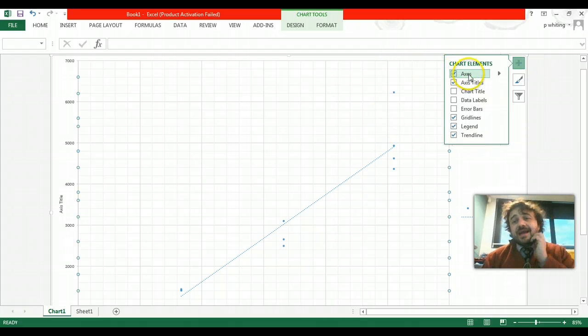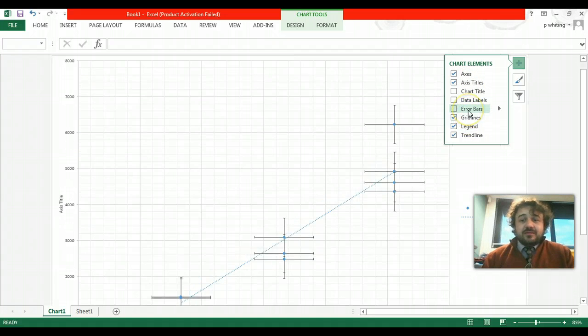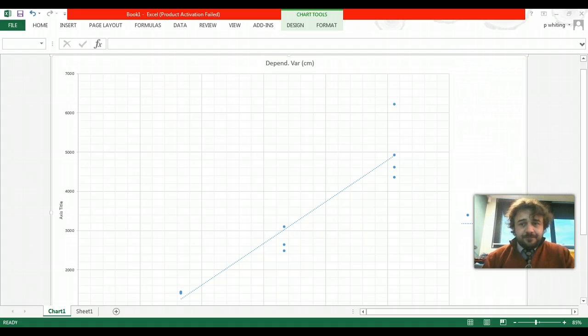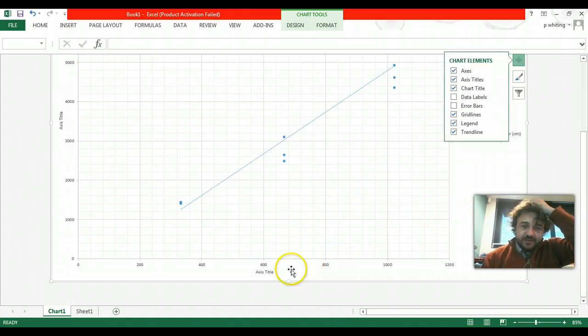All right, chart element, axes. So if you click over here, you get our chart element. You've got the axes, axis titles. We want these. Error bars, we don't really want those. Data labels, we don't want. Chart title, we will want. And away we go.